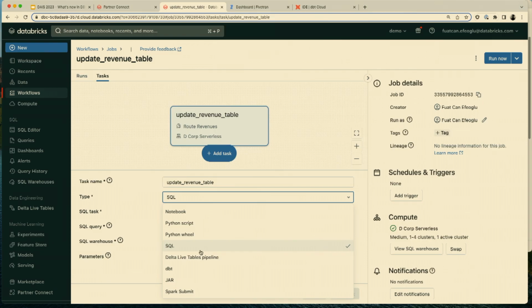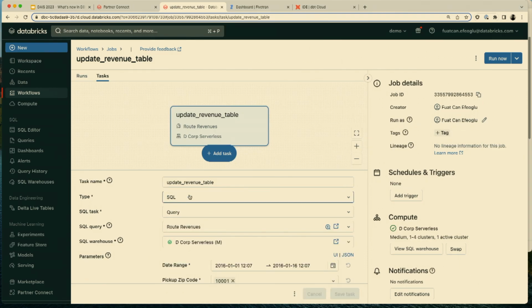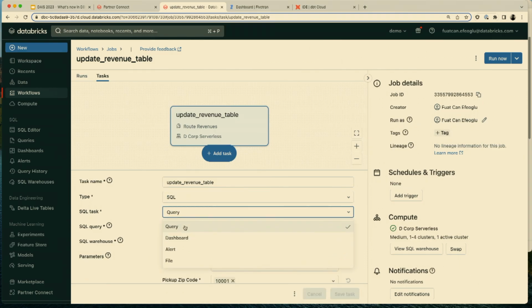It could be type SQL, and then the task type could be a query, it could be an alert, it could be a dashboard, it could be a file. So all of that is now integrated within DB SQL, so you don't have to switch to the other side of the house, and go back and forth.